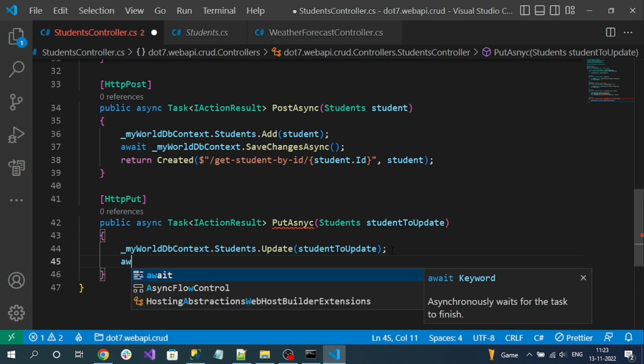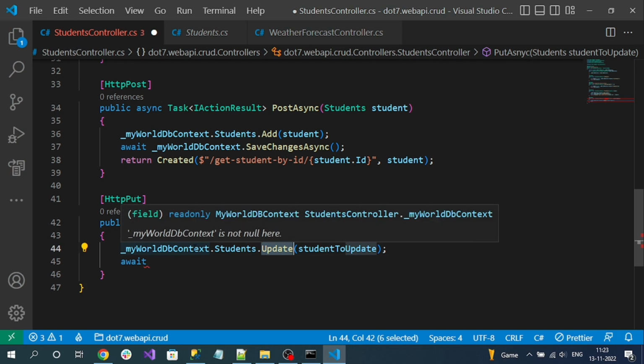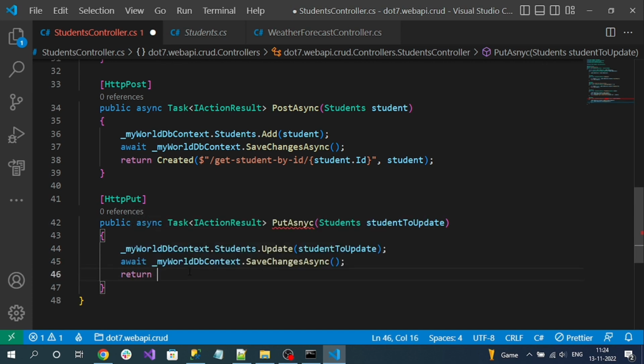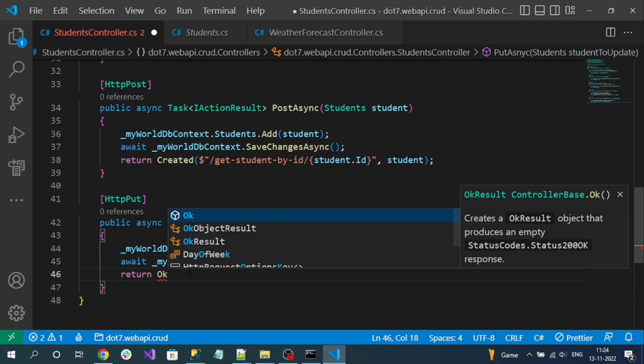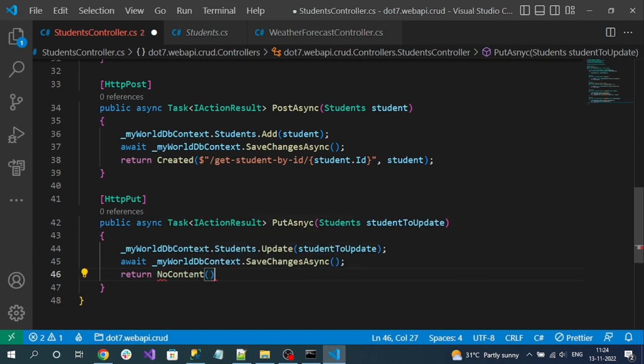Okay. And next, whenever we use the Update, my old DbContext state will be changed to modified. So when the state is changed, if we call SaveChangesAsync, those changes will be saved into our database. And finally, if you want to return, you can return Ok, or else by convention you can return NoContent. Okay. That's it. That is our students endpoint.